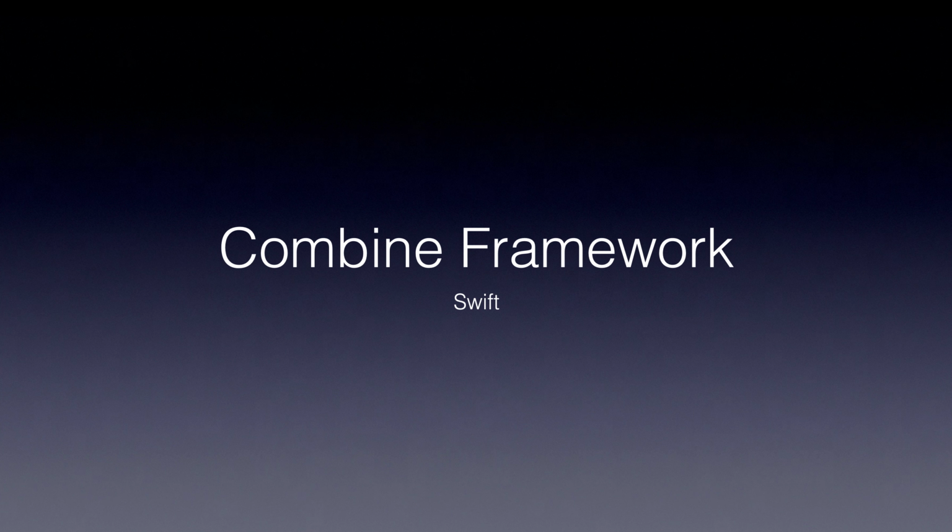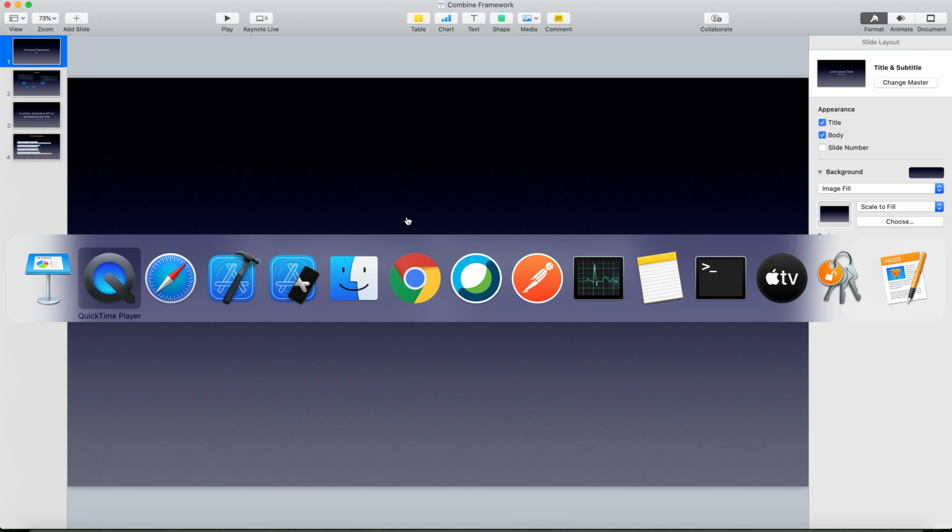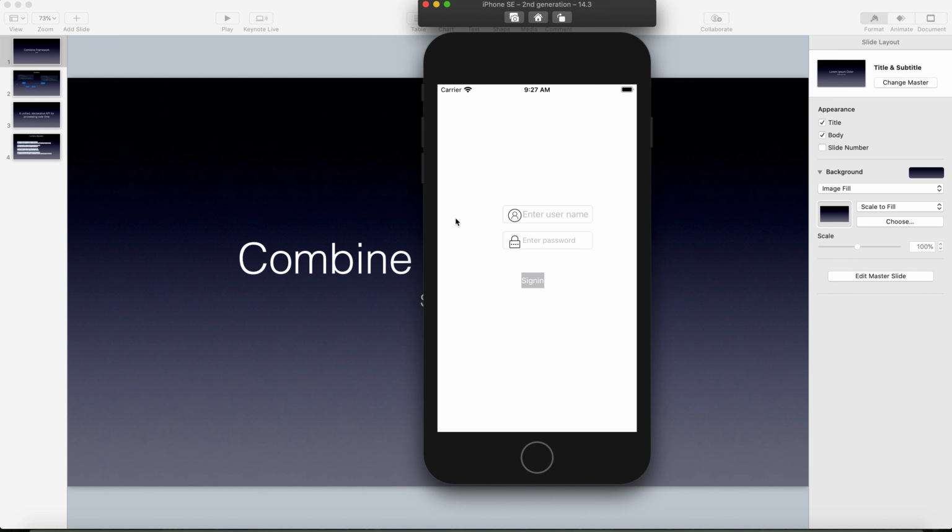So welcome to the topic Combine Framework, and the topic is the CombineLatest operator with the sign-in use case. This is a use case to demonstrate the CombineLatest operator.